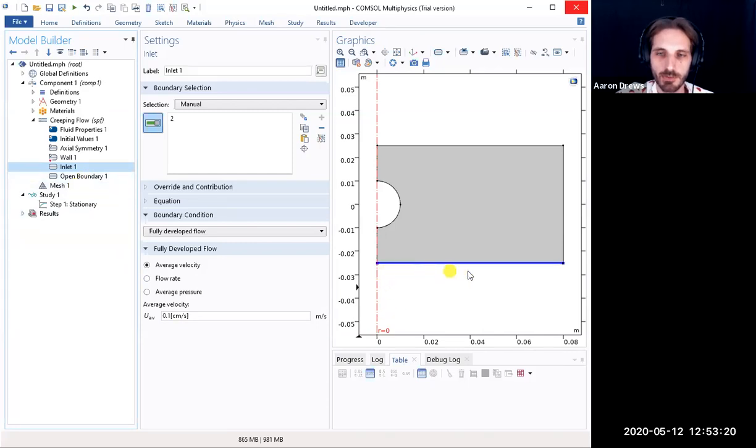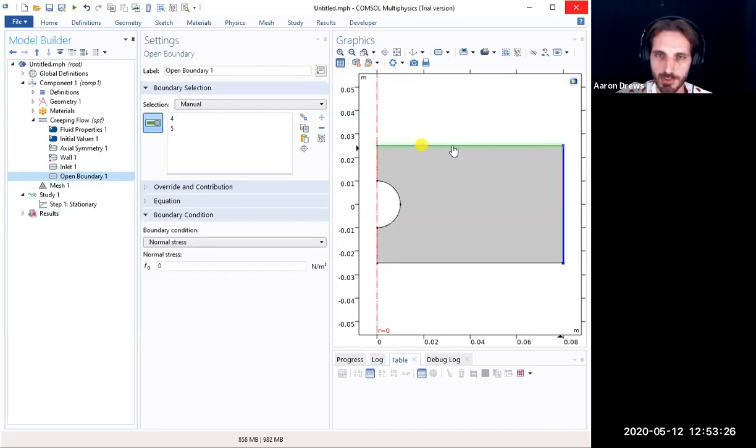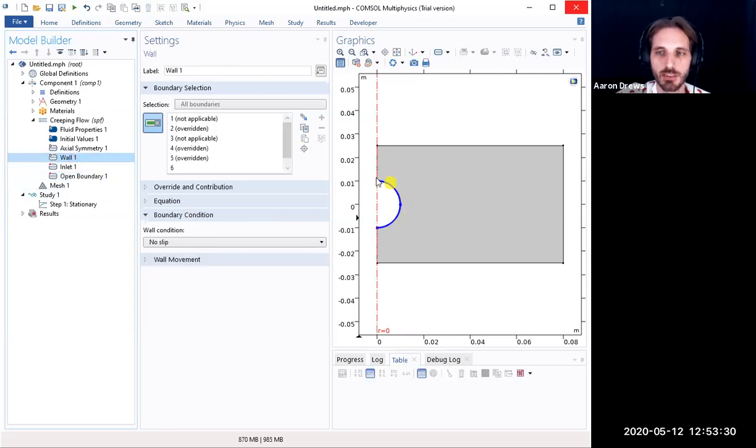So we've got flow coming in down here through the bottom portion. And we've got what we call open boundaries over here on the side. And then our sphere should be our wall, right? So there's no slip on top of the sphere or on the surface of the sphere.